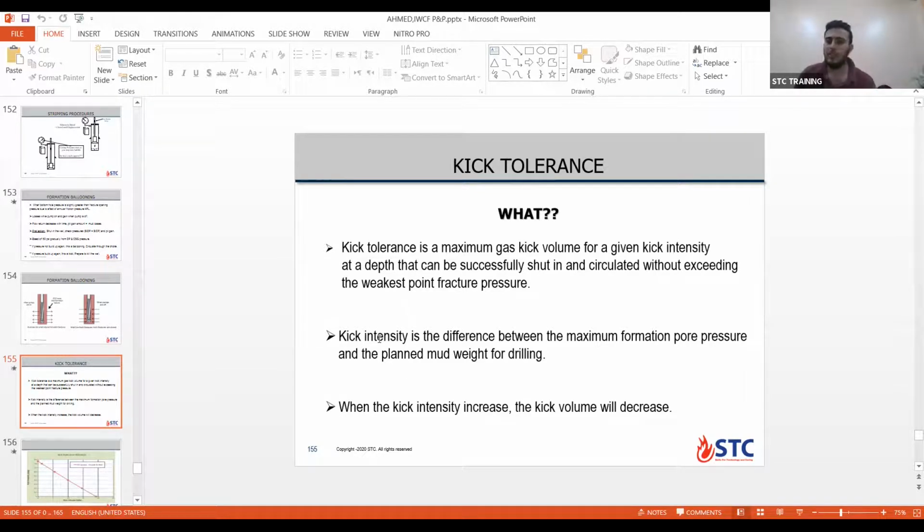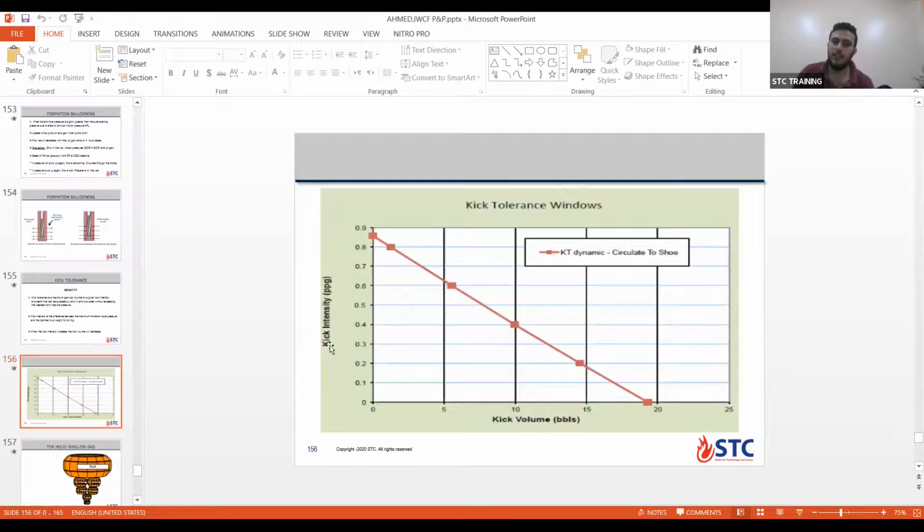Okay, guys? So what is the kick intensity? It is the difference between the maximum formation bore pressure and the planned mud weight. As long as there is a large difference between the planned mud weight and the formation bore pressure, the kick volume you can take will decrease. So when kick intensity increases, kick volume decreases. If you look at this figure here, kick intensity increases, so kick volume decreases.